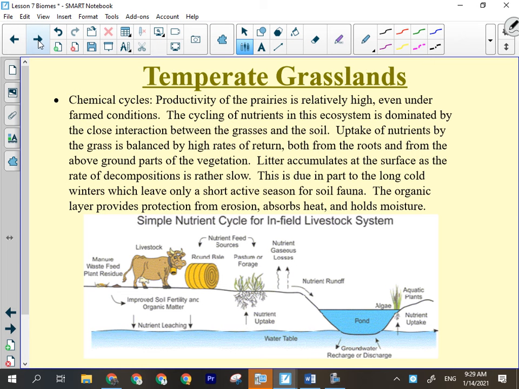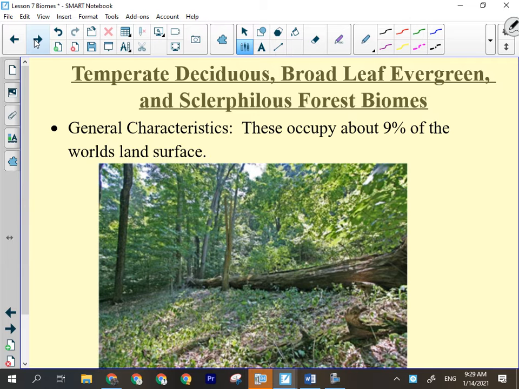Chemical cycling. Chemical cycling works fairly well on the prairies. Again, we've talked about that thatch layer that always has to decompose, but there is a significant barrier to its speed, and that is 6 months to 8 months of frozen conditions where bacteria and fungi and insects are not active and helping that process along.